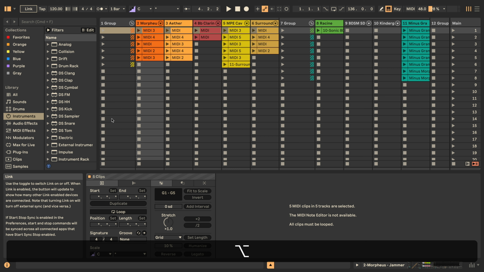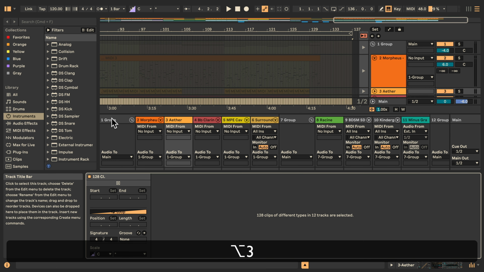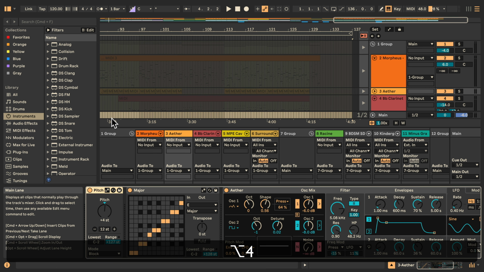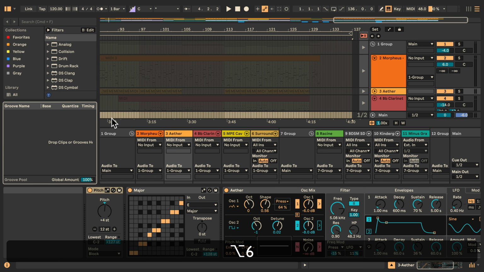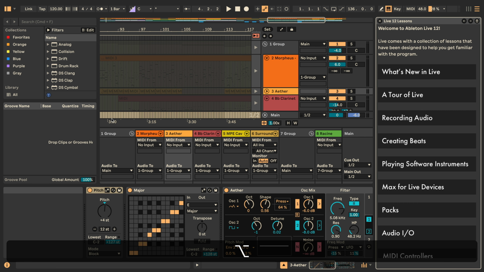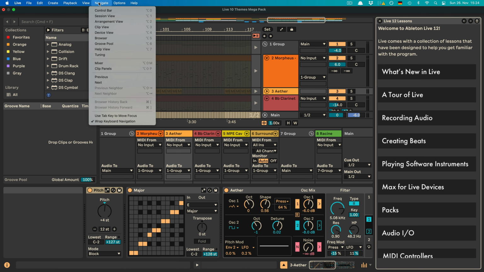Then we've got Alt 1 focuses on session view, 2 arrangement view, 3 on the clip view, 4 the device view, 5 on the browser, 6 on the groove pool, and 7 opens the help view. Interestingly enough, they haven't added tuning. I can show this. You can go into this new navigate menu and you can see what there are, and tuning exists, but it hasn't been given a shortcut yet.